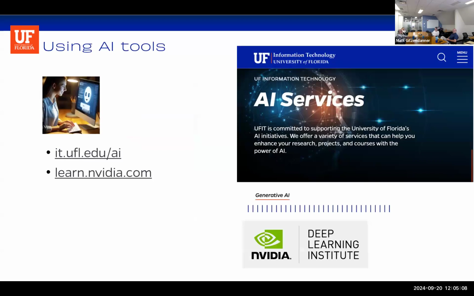UFIT's AI services page has a lot of good links to training on how to use tools like Copilot, Navigator, and other generative AI tools. That is where I would suggest starting if you're new to using an AI assistant and want help with generating prompts that are more likely to get you good results. There are a number of trainings there, and a PDF AI prompt cookbook that walks you through some of the best ways to prompt these models to get good results back.